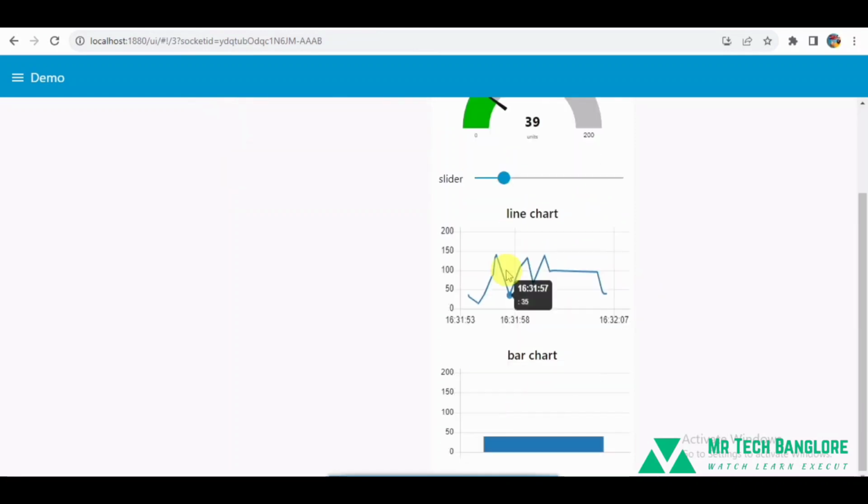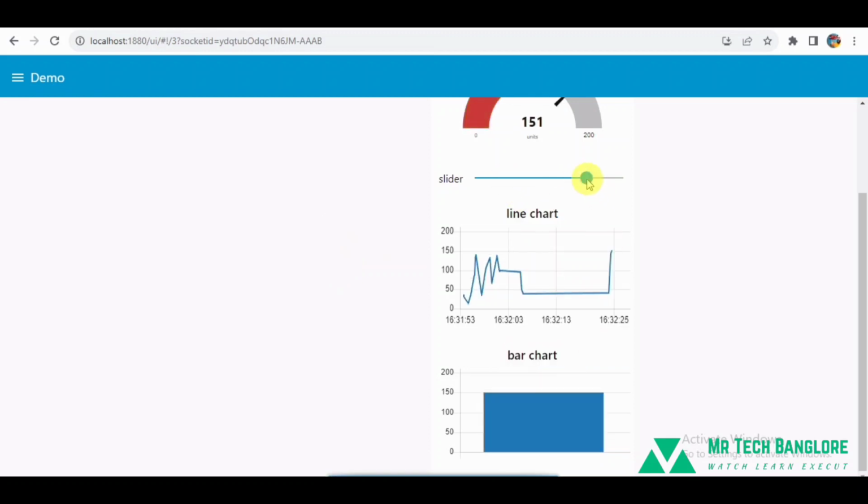Line chart. The slider value is used to update the line chart. This chart is displayed on the dashboard and configured to show changes over time, plotting a single line based on the slider values. Bar chart. Similarly, the slider value is used to update the bar chart, also displayed on the dashboard. The chart is configured to represent data in a bar format, illustrating the slider values.